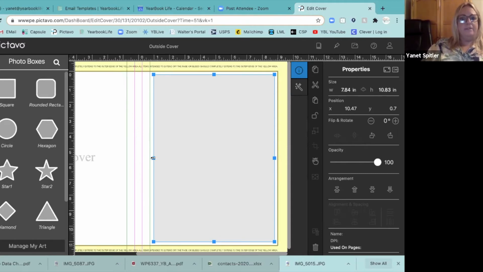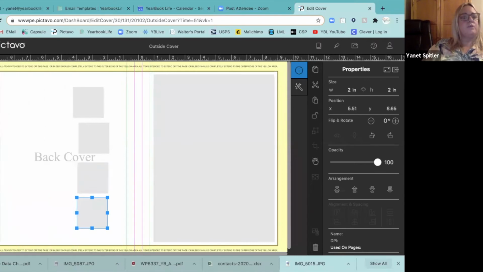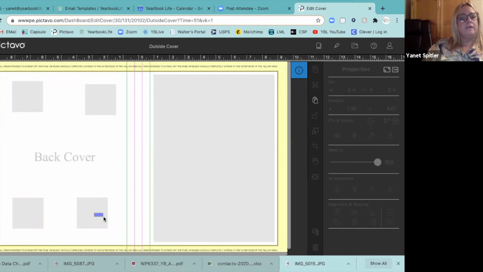Okay, so let's now insert a couple more, because let's say we want to do runners up for the back. And now we're ready to insert some photos. And of course you can place these as you wish and make them the size that you want. I'm just kind of eyeballing them here.